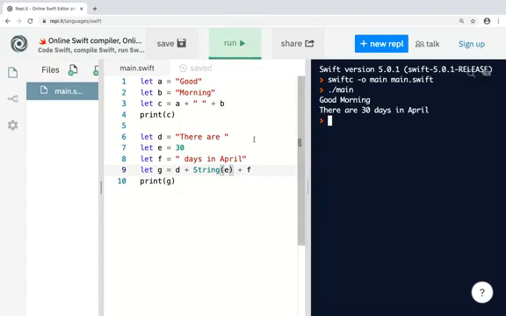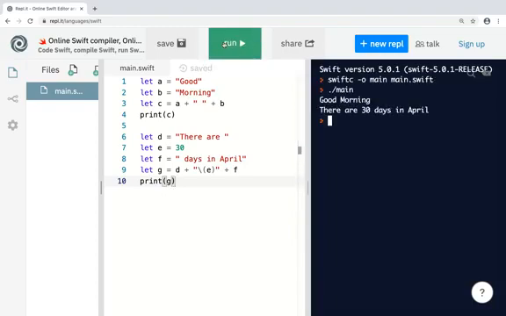Okay. And the simpler way of doing this is by using string interpolation. So instead of having String open bracket E close bracket, I can do something like this. You do a backslash, open bracket, and then you put whatever you want to convert into a string in there, and then you close it. And when you run, you see you get "there are 30 days in April".